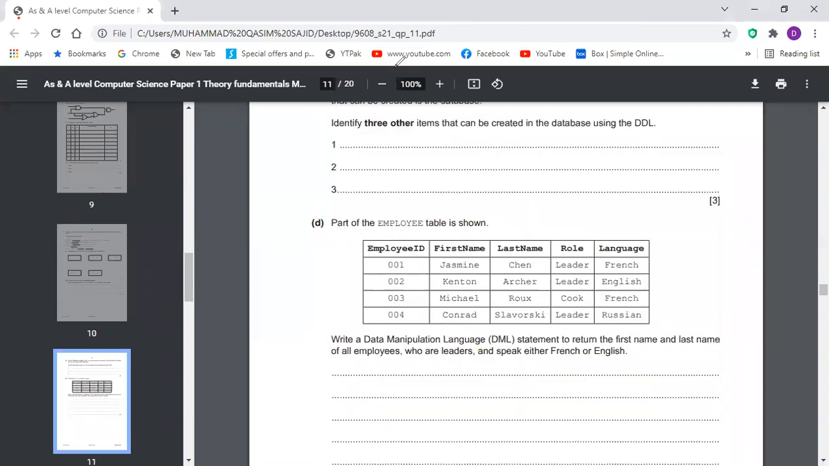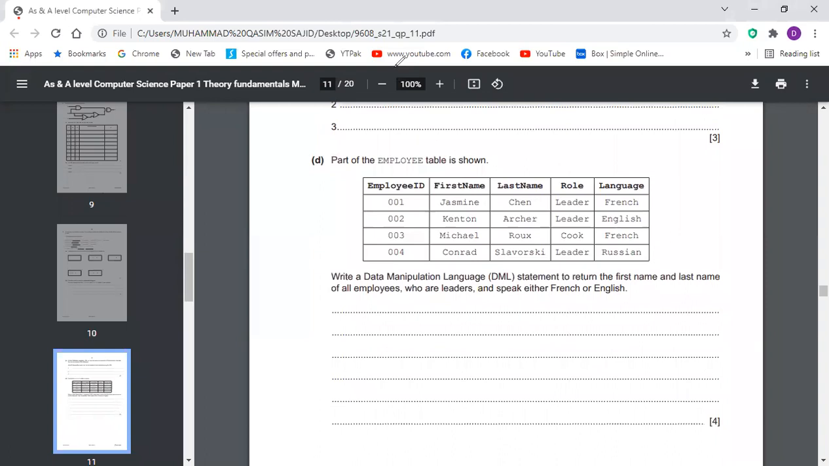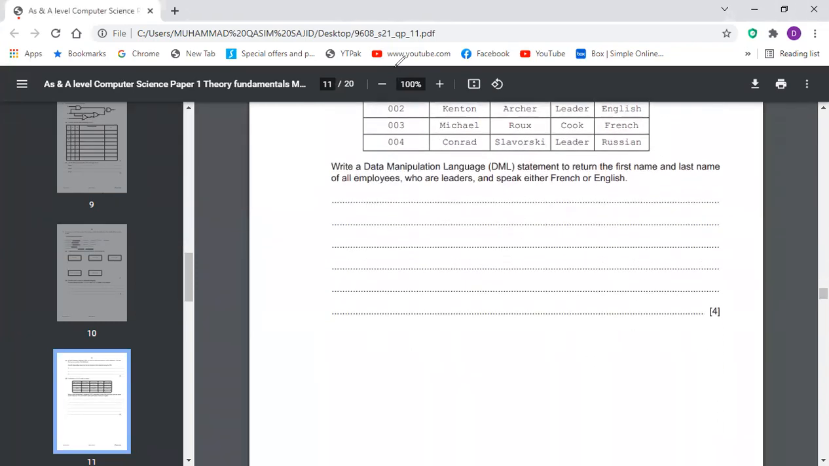So part of the employee table is shown. Now, DML. So DML basically means data manipulation language. So we have to write a data manipulation language statement for this one. So how to write it? First, select first name, comma last name from employee, where role and language. So I will write a general structure of this.